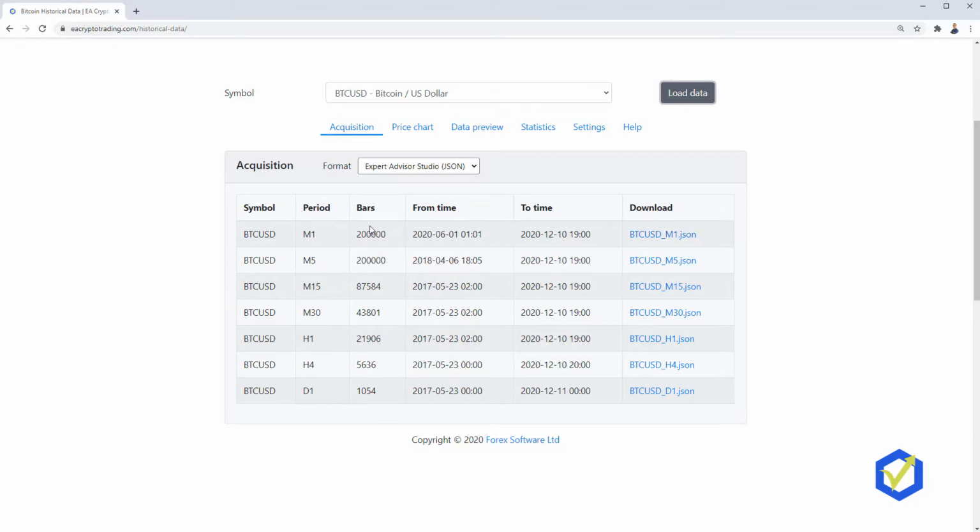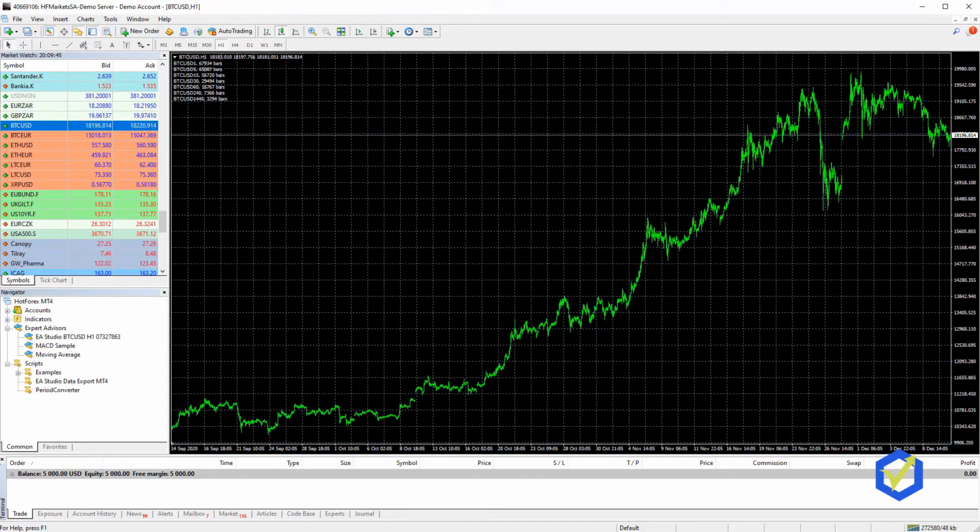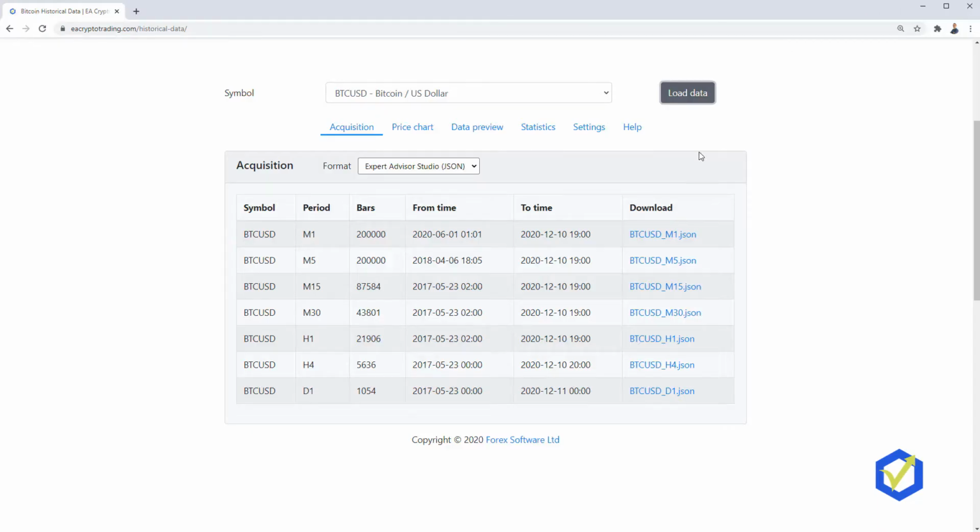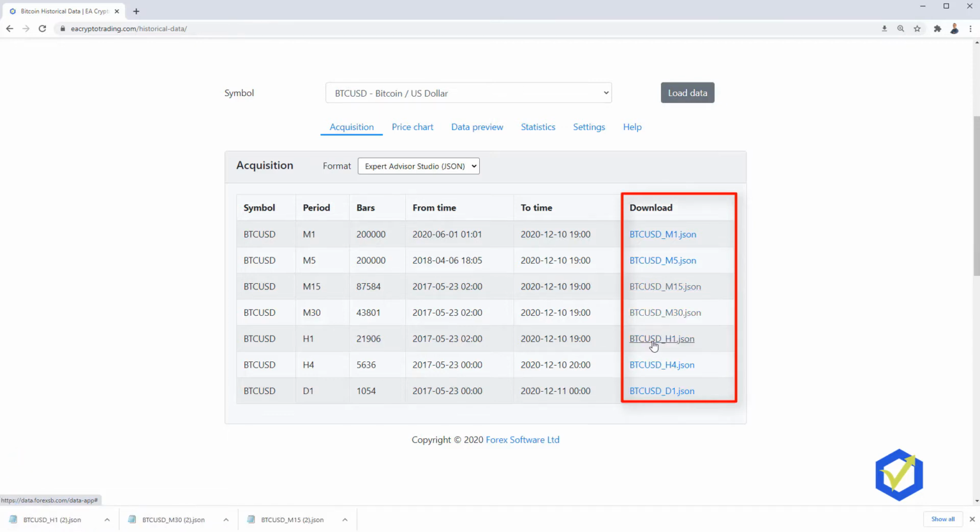You can see that on M1 and M5 I have 200,000 bars, which is much more than the 60,000 we saw on MetaTrader. On M15, M30 and H1 I have fewer bars, but still that is more compared to what we could get from the MetaTrader platform. And then I will just click on the download button. Here it is, and the data is downloaded immediately.